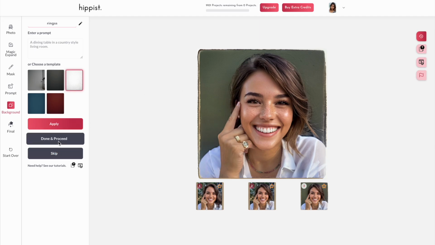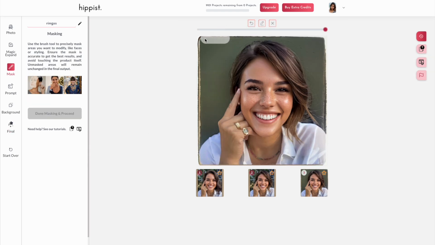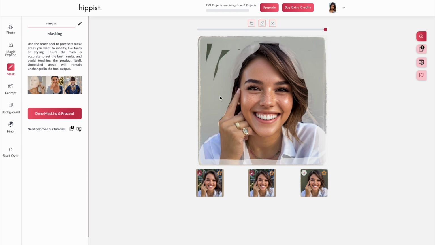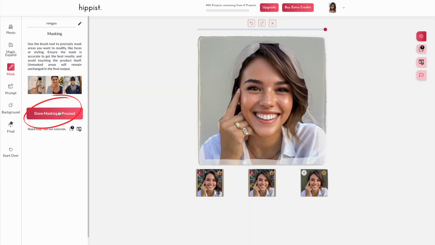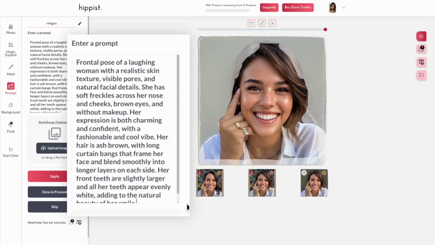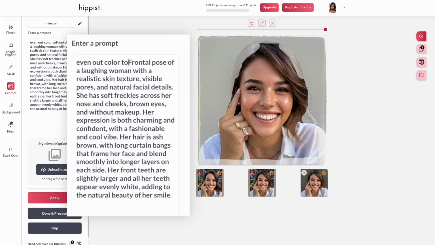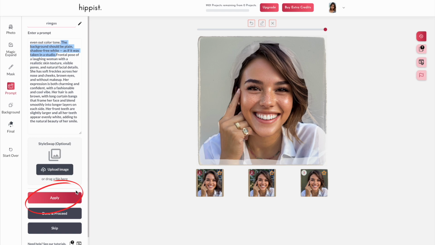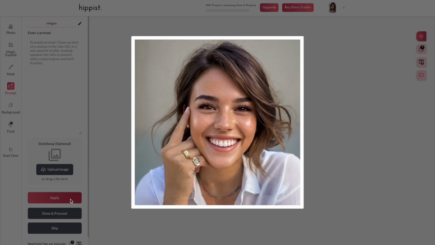But if that's not what we want, we can also change the background manually using the brush. I brush over the entire background without getting too close to the model's hand. Then I paste the same prompt again, because I want the hairstyle to remain the same, so I need to keep the original instructions that created it. Next, I add a background-specific prompt. I want a plain, single-color background that looks like a studio photo. I click Apply. And now we have a smooth, clean background.